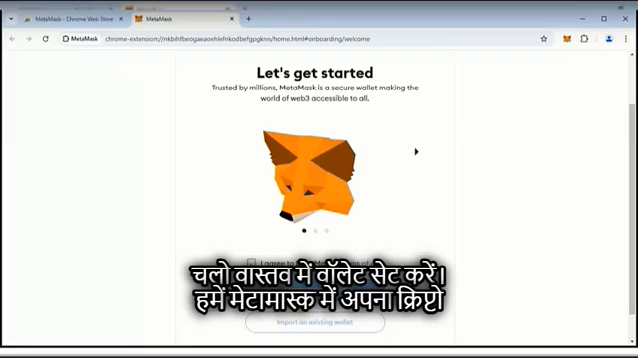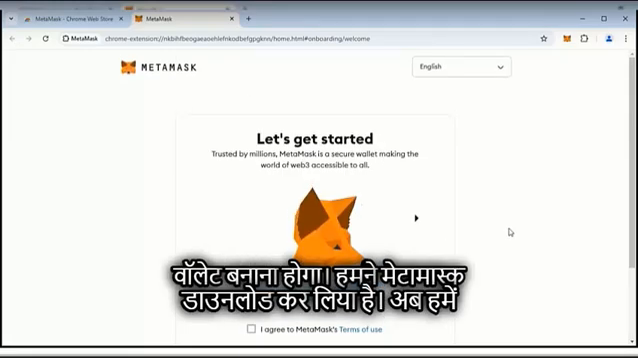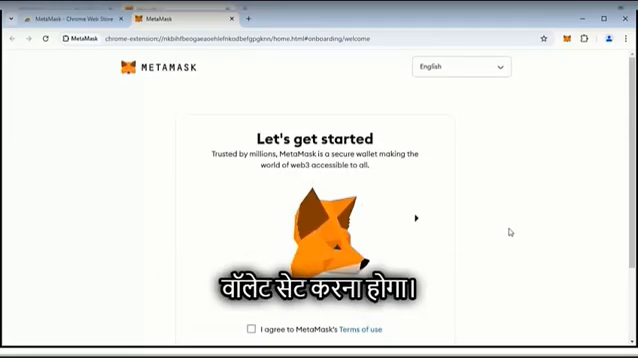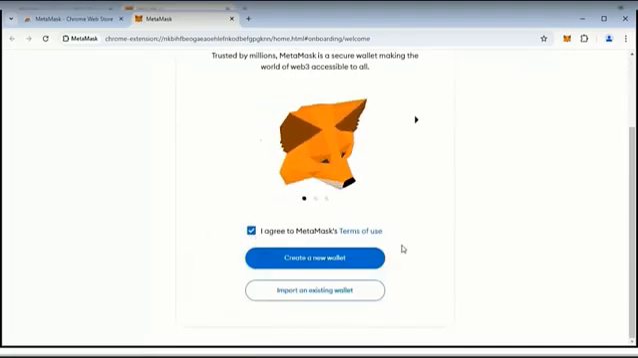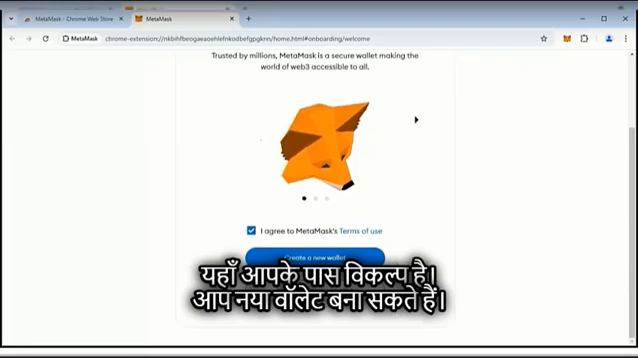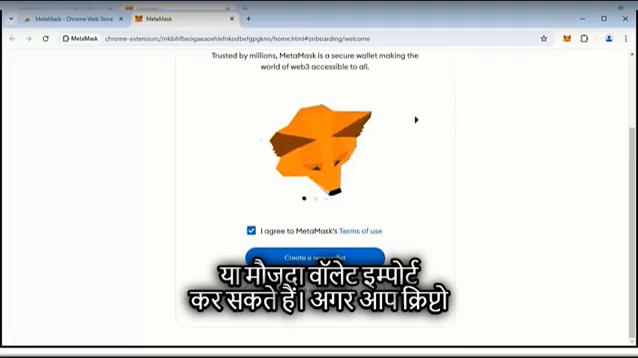Okay, so we need to set up our own crypto wallet within MetaMask. We have finished downloading MetaMask. Now we actually have to set up the wallet. All right, so we have to agree to their terms of use, of course. Now, right here, you have the choice. You have the option to either create a new wallet, okay, or you can import an existing one.